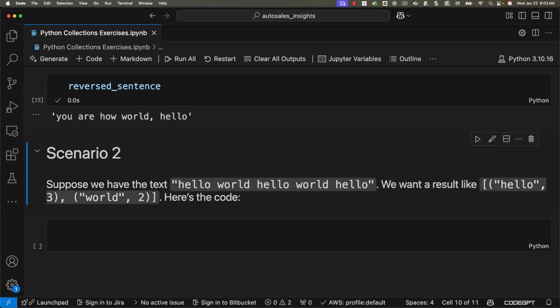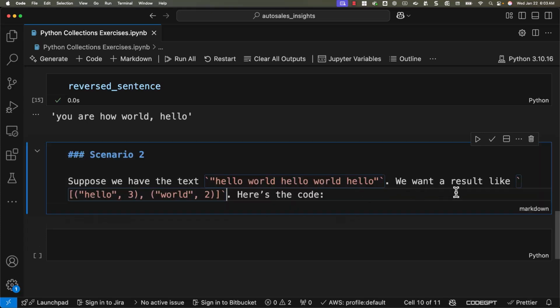That being said, now suppose we have the text hello world, hello world, hello. Hello is repeated thrice and world is repeated twice. We want a result like hello 3 and world 2. You can see each of these elements in the list is of type tuple. Let me highlight here. This is the first element, this is the second element. Each of these elements is of type tuple. This is the original string for which we wanted to find the word occurrences, or count of each word.